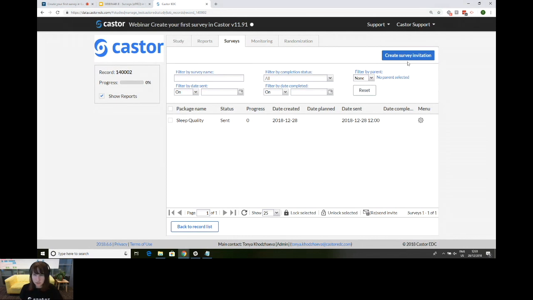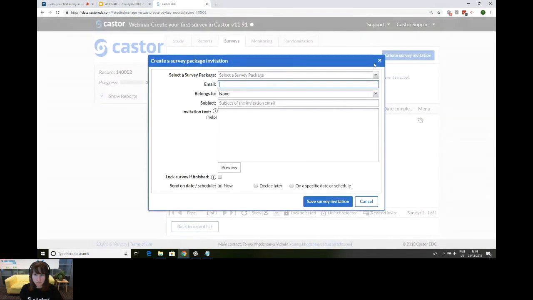And as I just showed you, you create an invitation by clicking on the Create Survey Invitation button. And once I've created it, you can see that all my settings are empty, and the email address is empty again. However, it can be quite impractical if you need to send several surveys to a participant and fill in an email address every time.